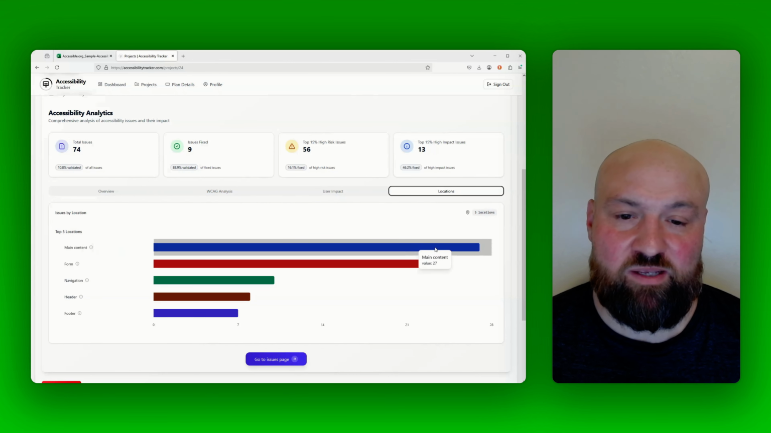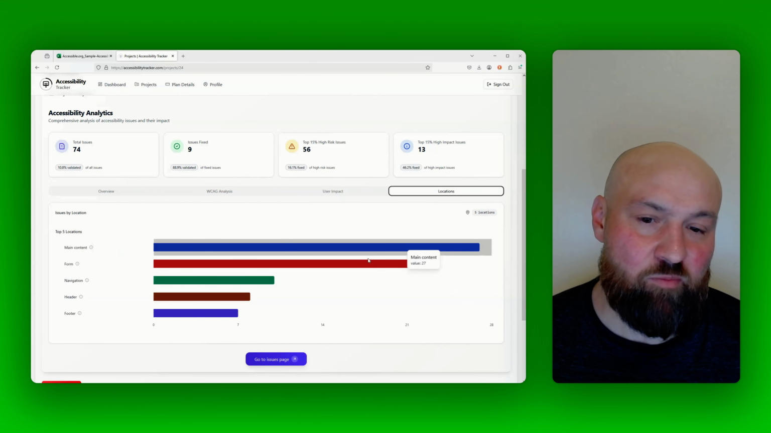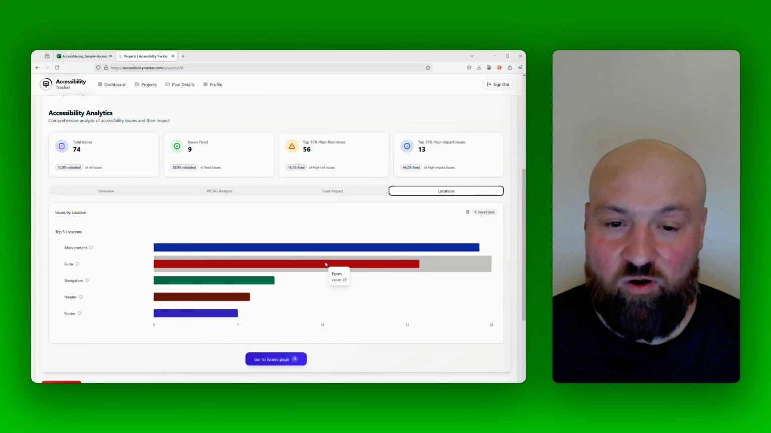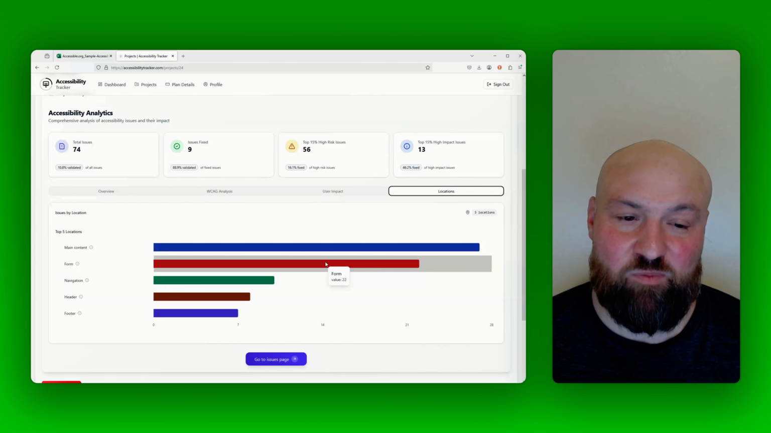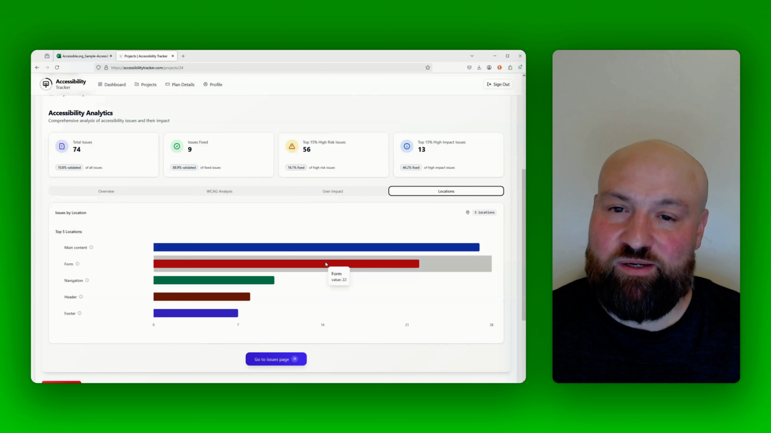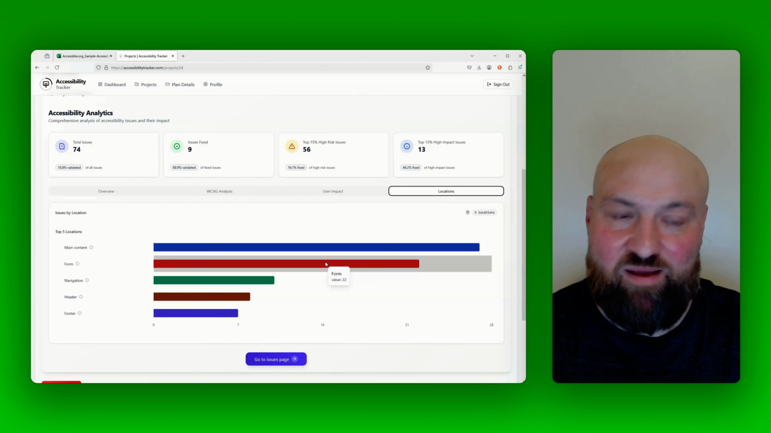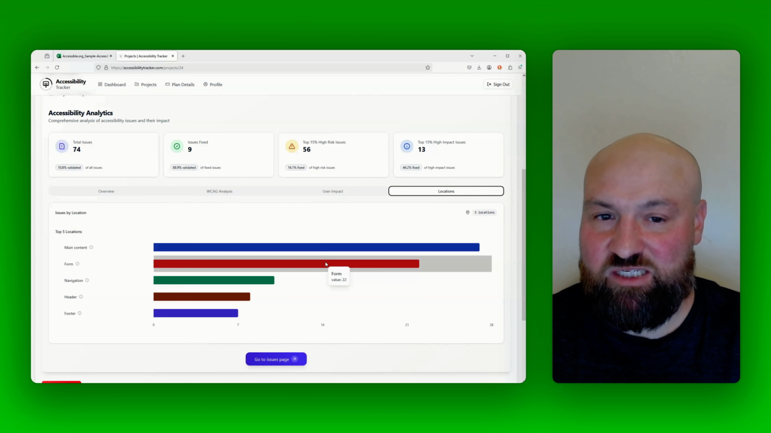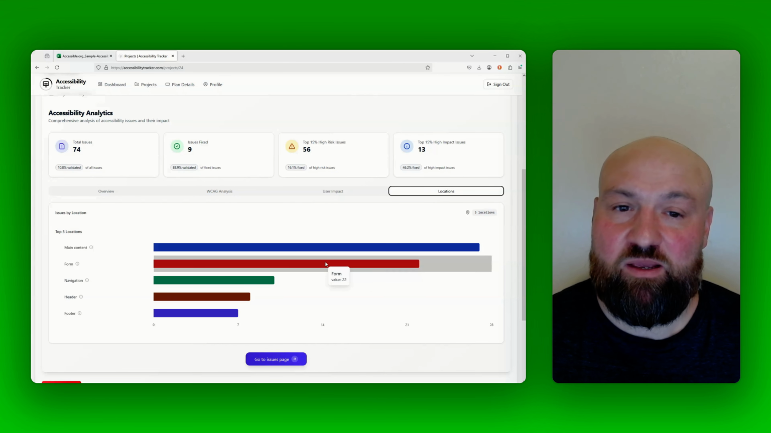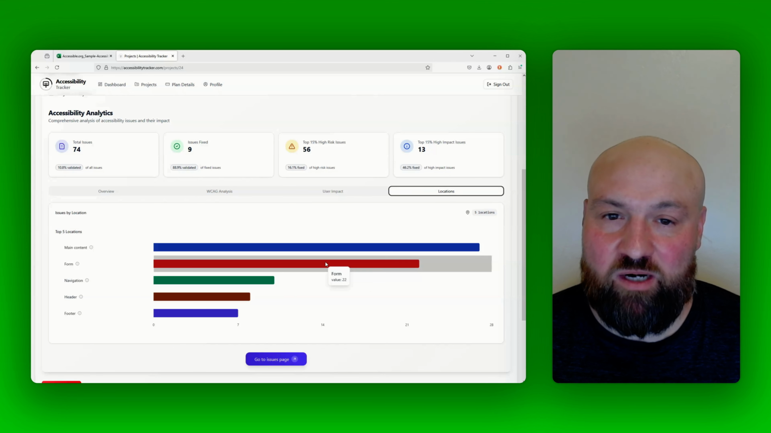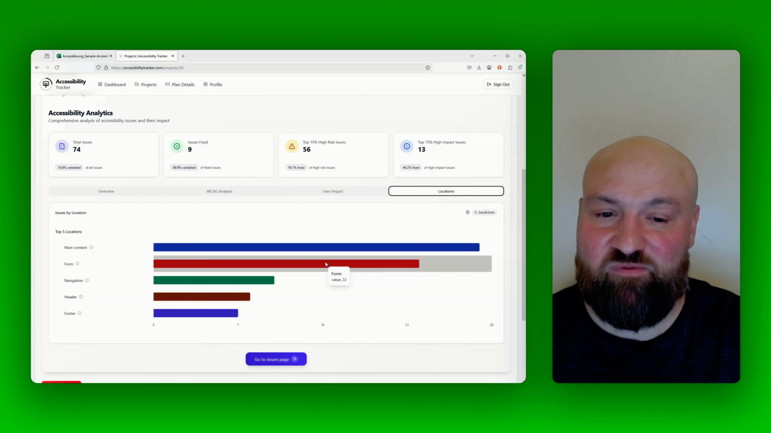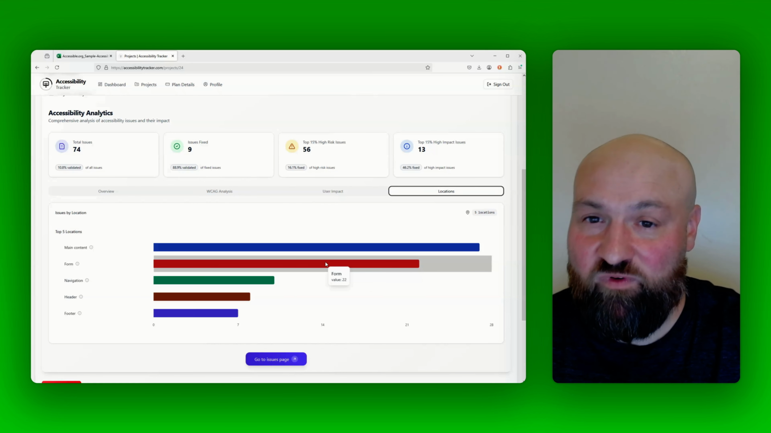And then here we can see that by far, or maybe not by far, but definitely main content is the location with the most accessibility issues. And then a form is the next location with the next most accessibility issues. So the point here is not any one of these graphics or percentages. The point here is that we have actionable information based on the data that has been extracted from the audit report. So now we can take action to correct some of these outcomes, and so to improve our outcome going forward.